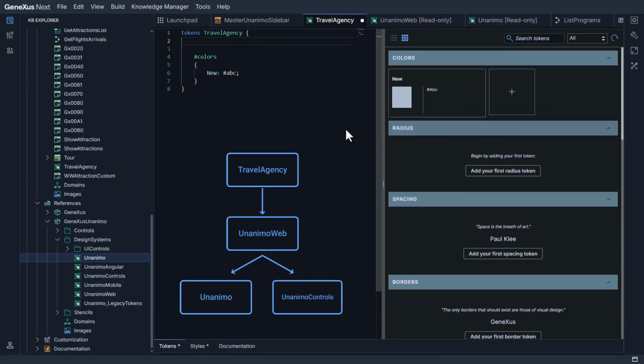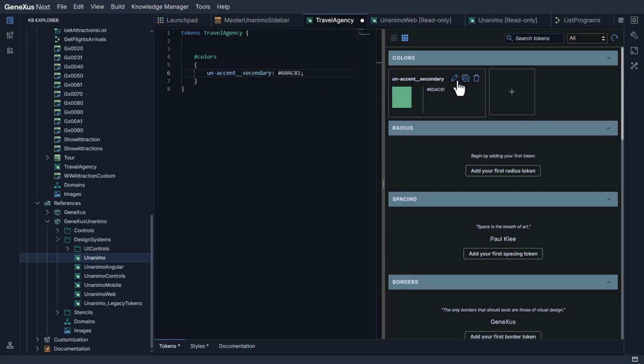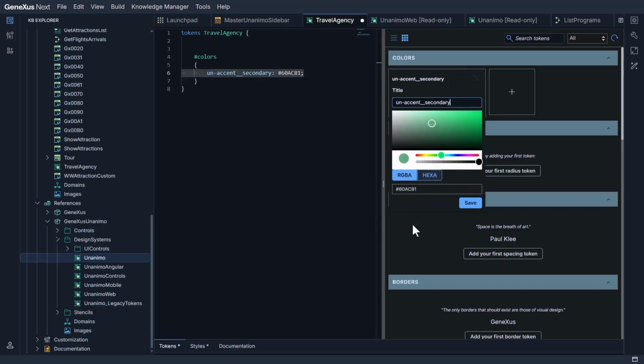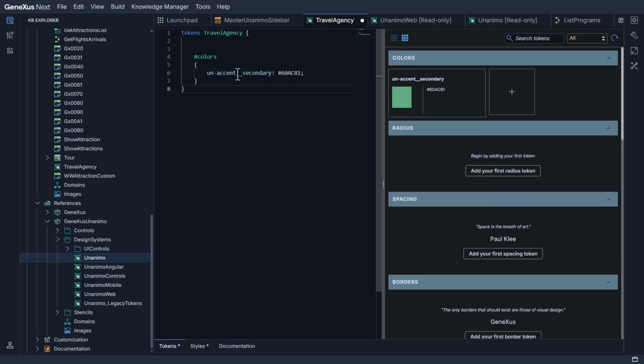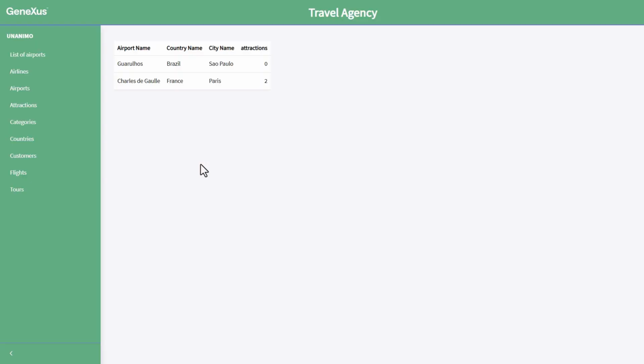To do this, we add a color token with this exact name. And there we define its value in hexadecimal. We can also do it from the graphic editor. Let's run it to see the effect. Alright, with this, we can deduce that this color token was used in several classes to define various background colors.